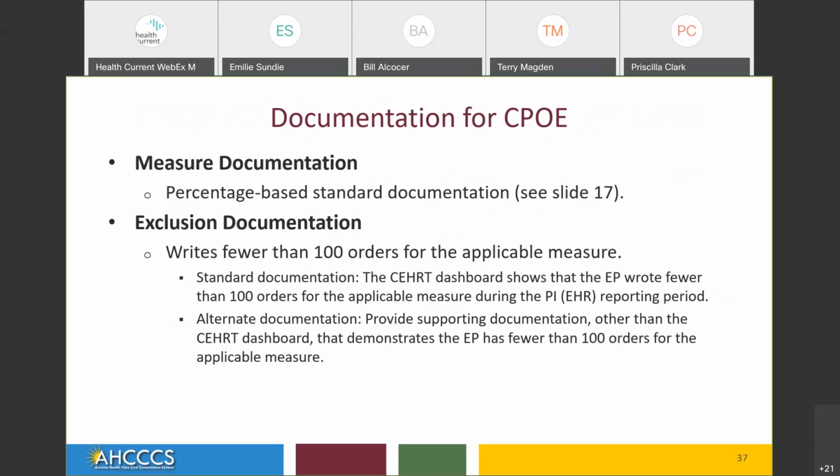The documentation for CPOE: the standard percentage-based documentation should be submitted to meet the requirements for this objective, and you can see slide 17 for the details behind what should be shown on the percentage-based standard documentation. The exclusion documentation: the exclusion can be taken by the EP who writes fewer than 100 orders for the applicable measure. The standard documentation is an option for the EP to submit to meet the exclusion.